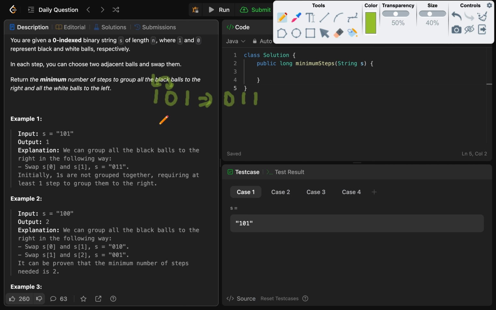Similarly, in example 2, for the given string, the output is 2 because first we swap S0 and S1 and then we get string 0, 1, 0. And then we swap characters at index 1 and 2. And finally, we get string 0, 0, 1. Hence, 2 is our output.